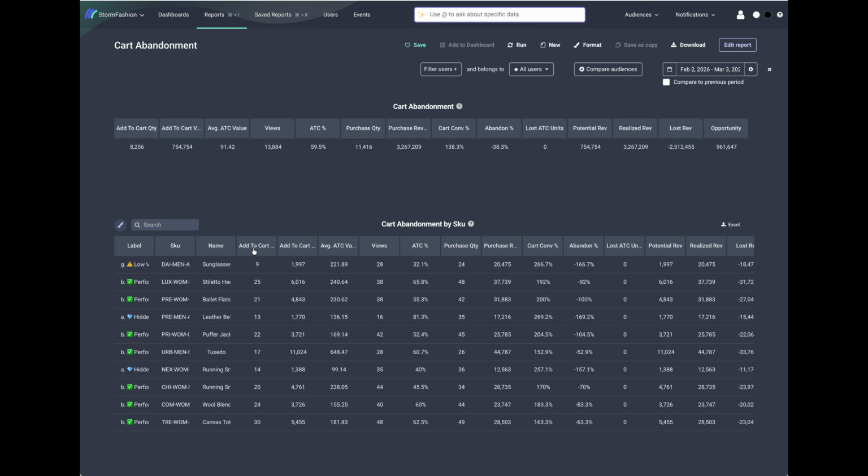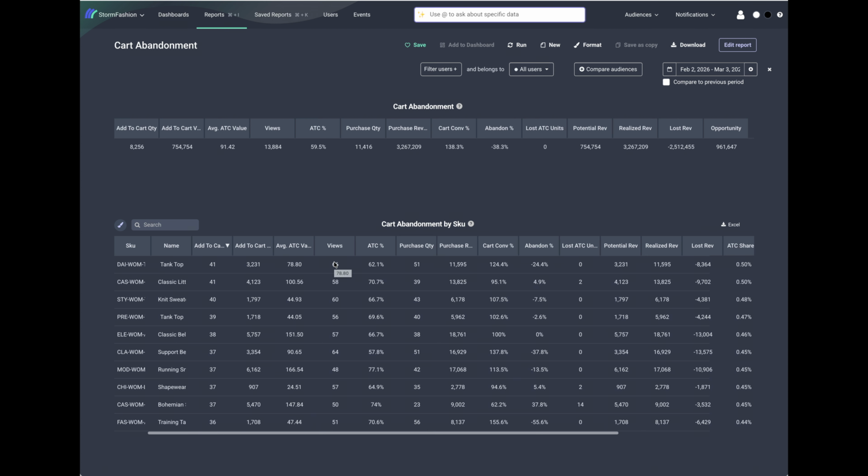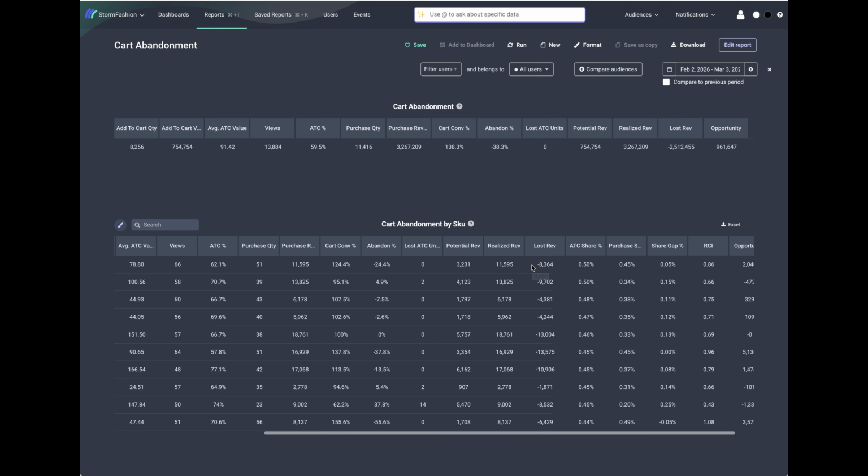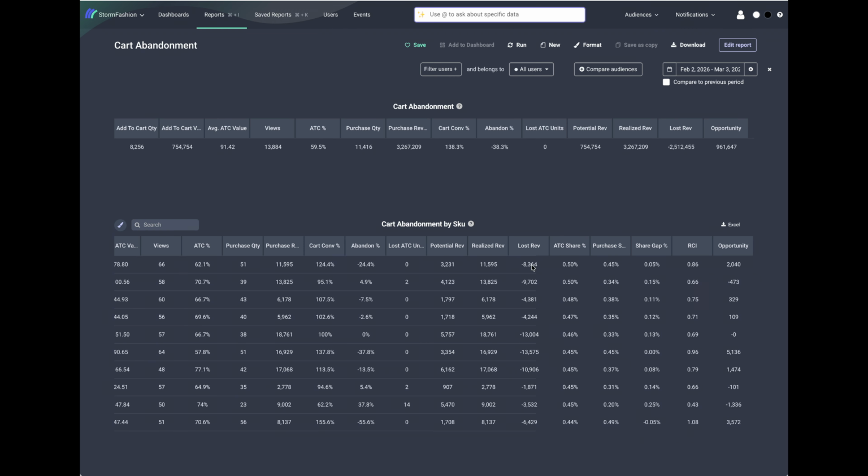And like that, we'll have our report here with all the metrics. So what's the average add to cart value, how many views, how many purchases, conversion, and more importantly, how much revenue is lost because of cart abandonment, and how much could we potentially recover. So there's like the opportunity, etc.